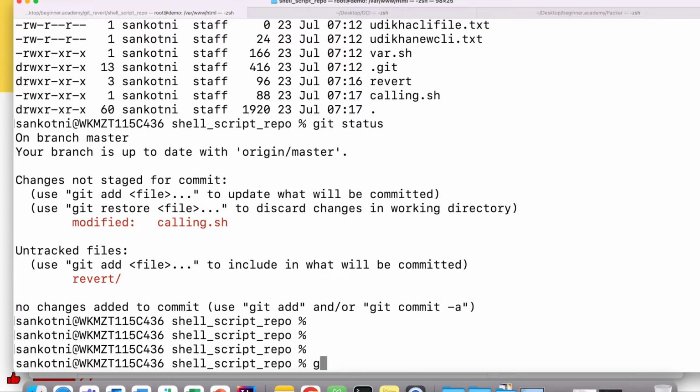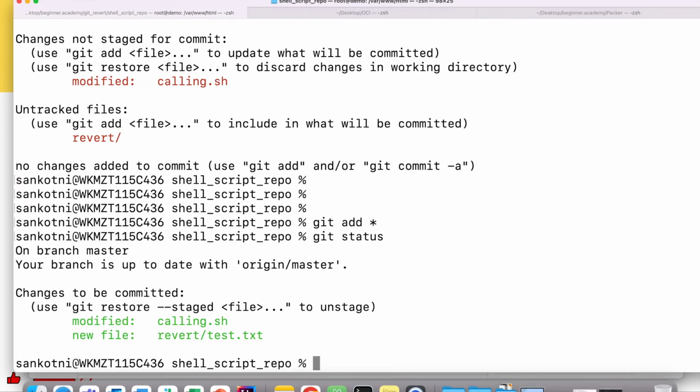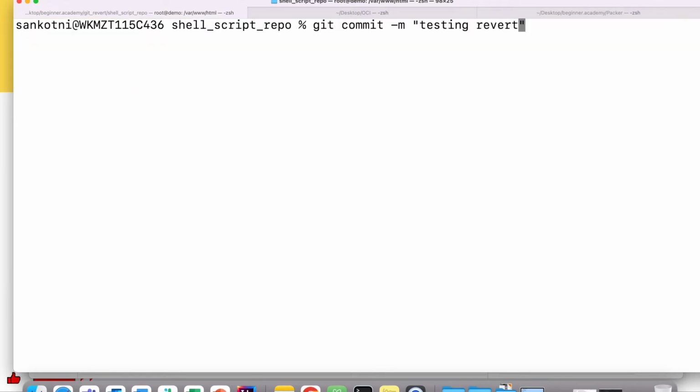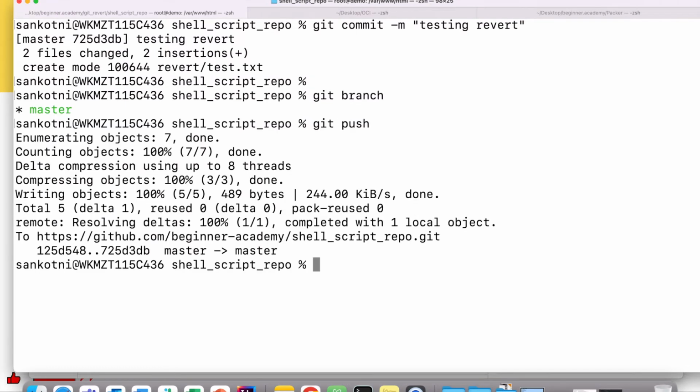So if I do a git status, modified is calling.sh, and the new file is revert slash test.txt. Let us do a commit. Let me git push it. The master changes have been done.